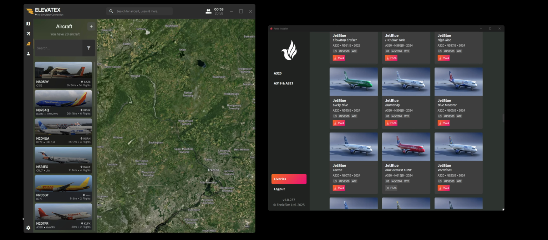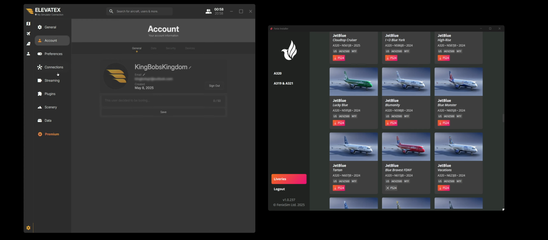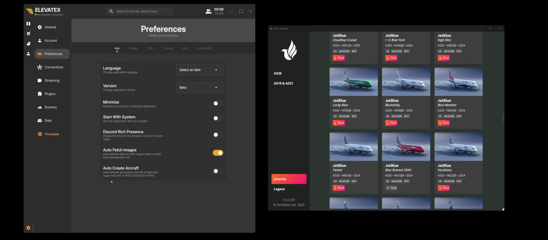And before we go any further, one setting I do suggest you turn on before you start populating your aircraft list here. If you go to settings and you go to preferences, under app, auto fetch images, turn it on. It'll be one less step you have to do when you create the aircraft.